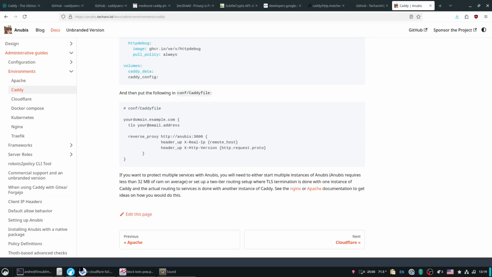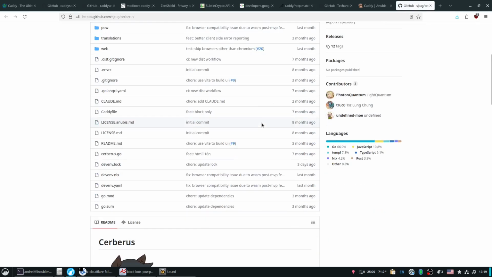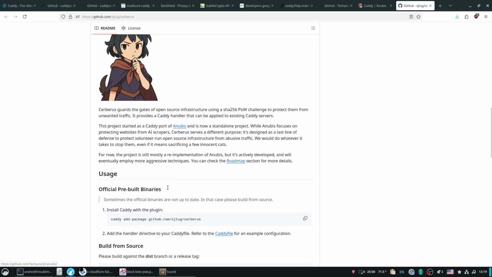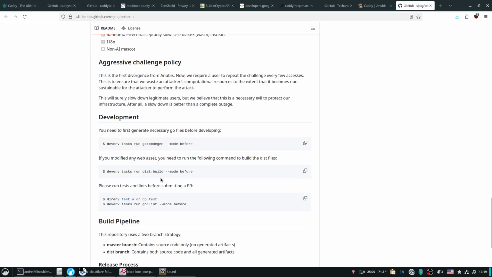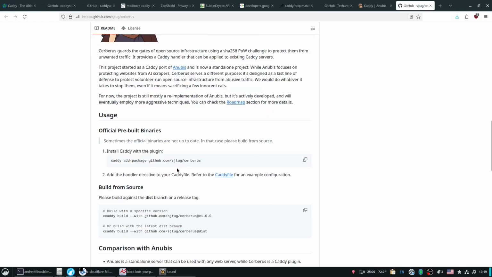There is another alternative as well. It's called Cerberus, and it has more options to be used. It started as a port of Anubis, but it developed into something more aggressive with more options than the plugin I've shown you. And this is also a plugin for Caddy, so it's easy to install. You just do the same thing. You add a package and then it should work, or you build it from source if you want to.